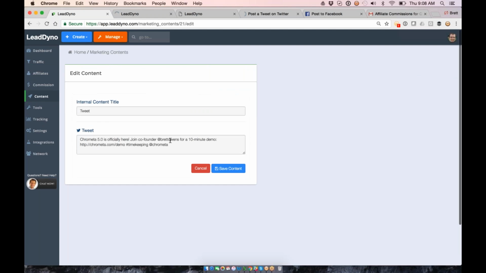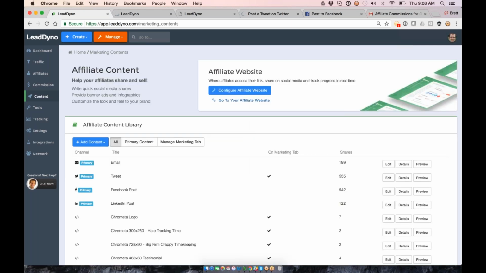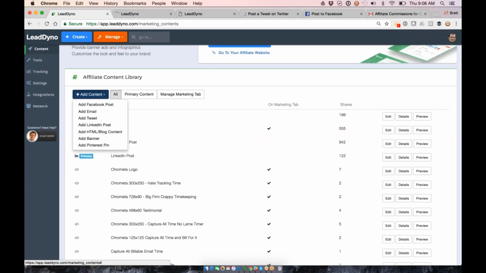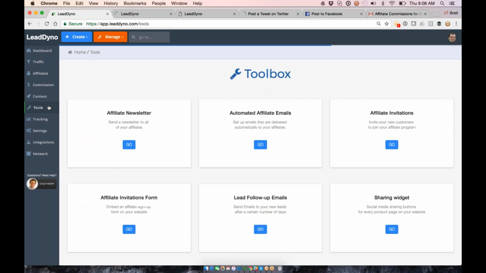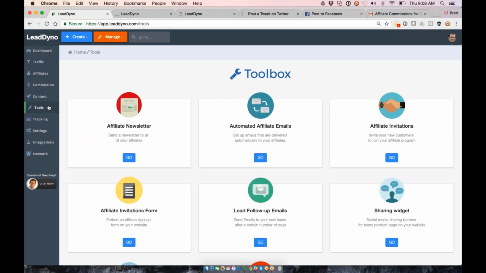The tweet as well, so you can write the tweet. We've got 140 characters to work with here, Twitter handles, hashtags, all that good stuff. Banners can be added here as well, so you're just going to add a banner to pop those in here also.